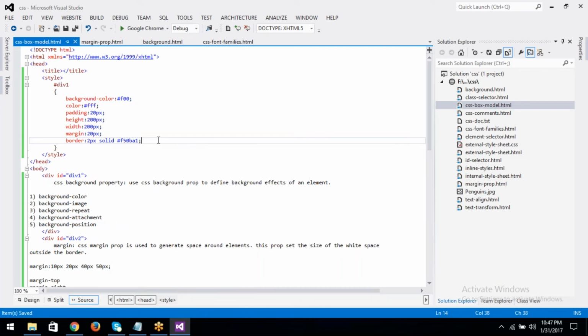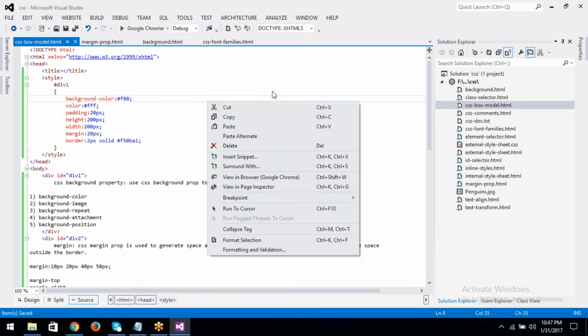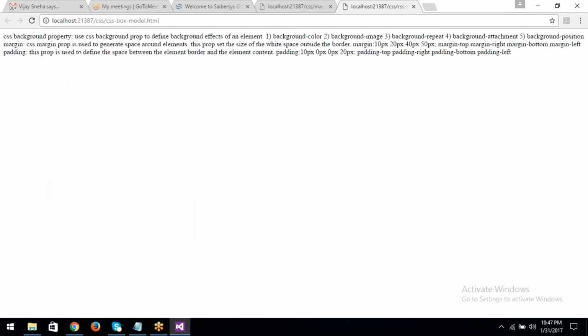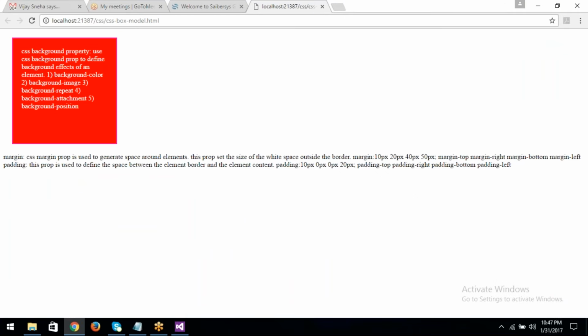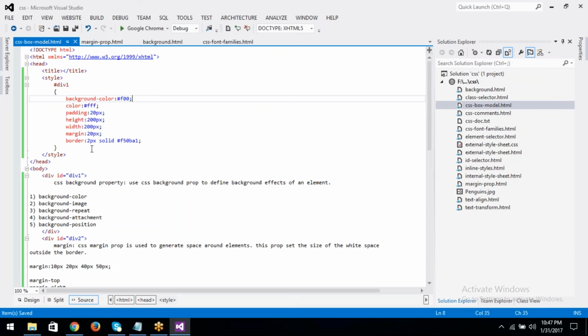Okay, so this is the border color. And one more property is... okay, so run this example first of all. Okay, so first div is applied. Red color, text color, and padding and margin is applied. For second div and third div also same.